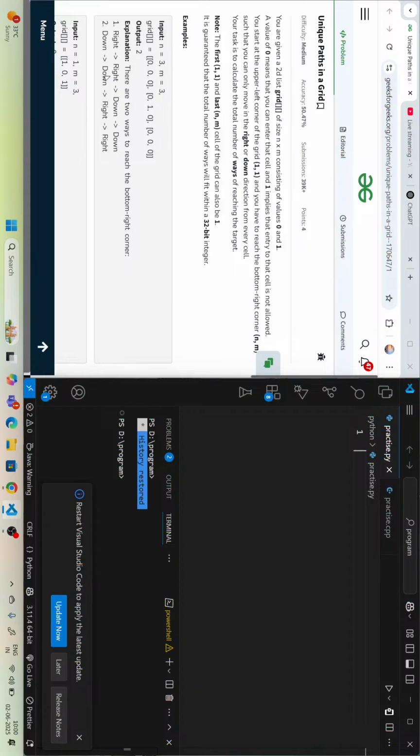Only move in the right or down direction. Your task is to calculate the total number of ways of reaching the target. In how many ways can I reach the target? Let's try to solve this.